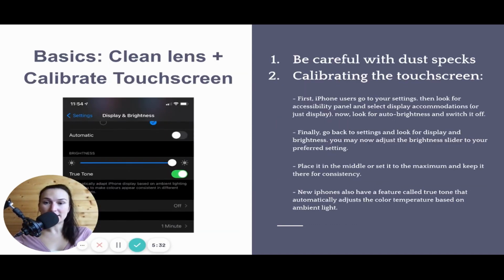And now let's dive deep into the basics. What you have to do here is obviously clean your lens and calibrate your touchscreen. This is one of the main basic things, but even I sometimes forget about it, especially when I was starting out. But now I almost have a habit. So you have to make it a habit.